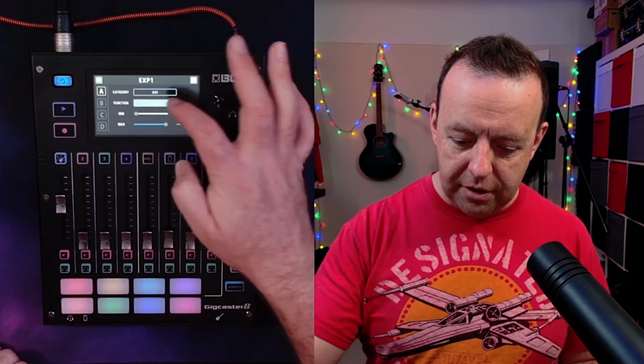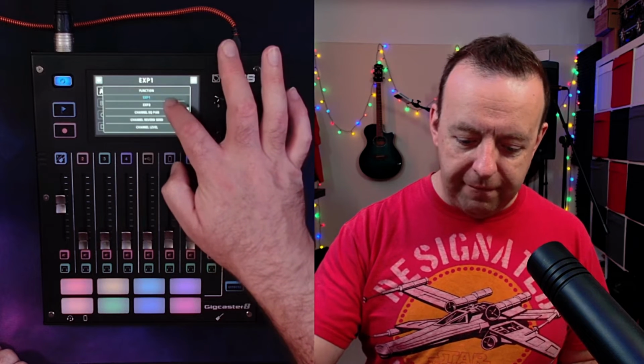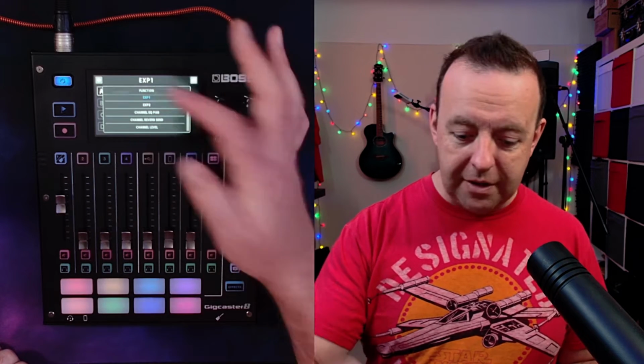You've also got the option for 2 expression pedals. So maybe we want to actually add an expression pedal in. What's it going to do? It's going to actually do expression, or it's going to do volume of a specific channel, or it's going to do EQ. It's totally up to you.